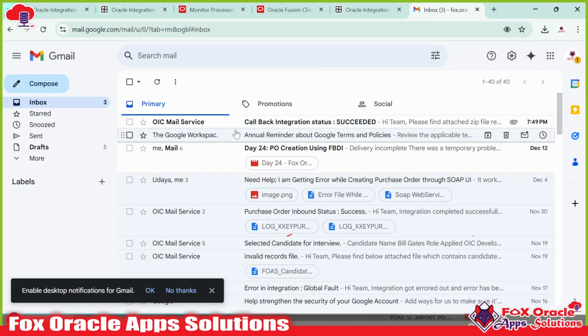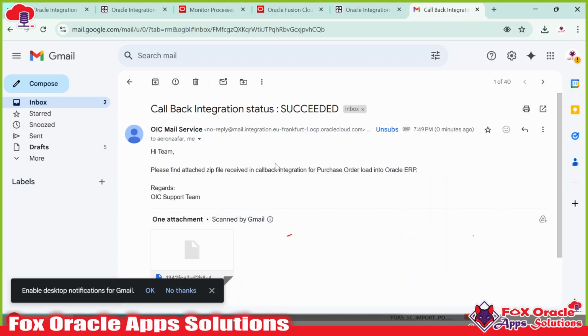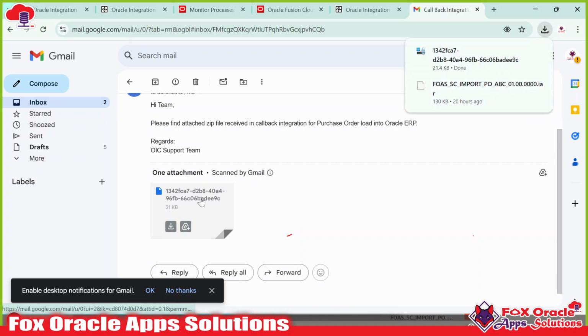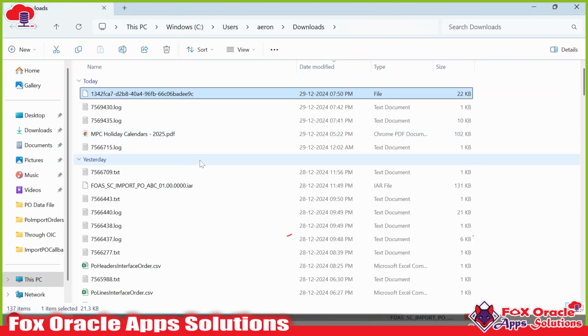Let me show you the email. This is the email, right? If I open it here, you can see this is the subject we gave from the integration: callback integration status succeeded. Hi team, please find attached zip file. Now you can see this is the zip file, but if you look at the name, the zip file name is not in the correct format, right? You can see something different. This is not the correct thing.